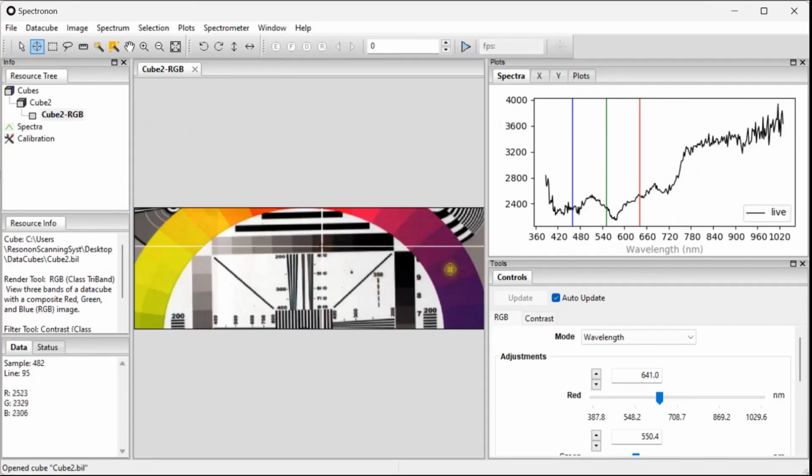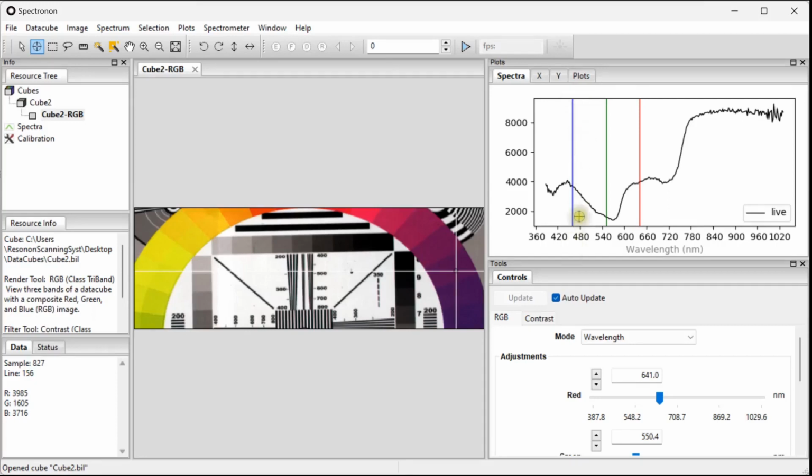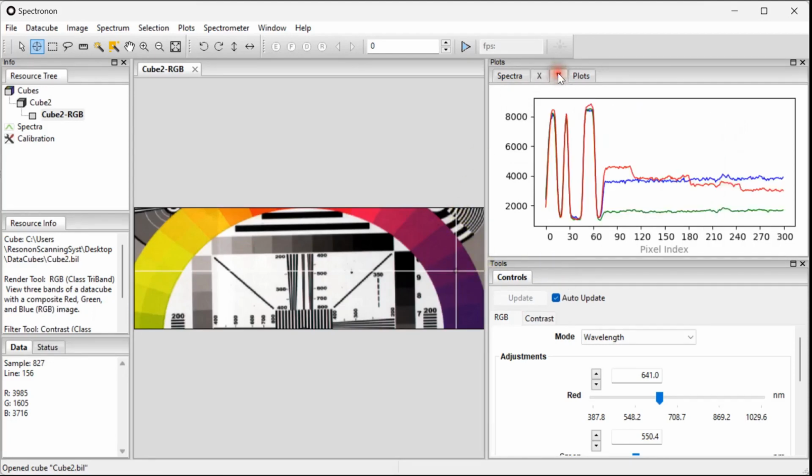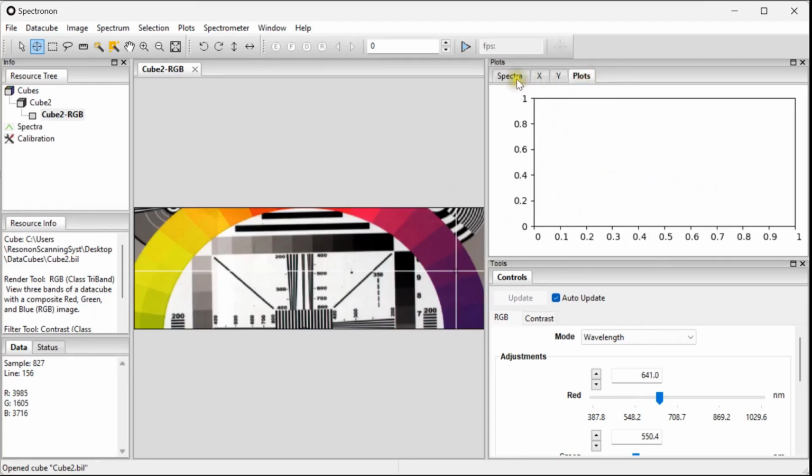The three colored vertical lines represent the bands used for RGB values within the false color image that is being rendered. The X tab will show a plot from the image render panel defined by the horizontal cross-section of the inspection tool. The three lines we see represent the intensity from the respective RGB channels. The Y tab shows the same data as the X tab, but for the vertical dimension of the inspection tool. Finally, the Plots tab shows data for specific user plugins.